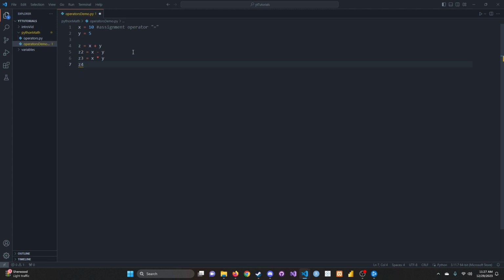You can do division as well with the forward slash. That is the division operator. Make sure it's the forward slash. Backslash we'll talk about later, but that is what's called an escape character.